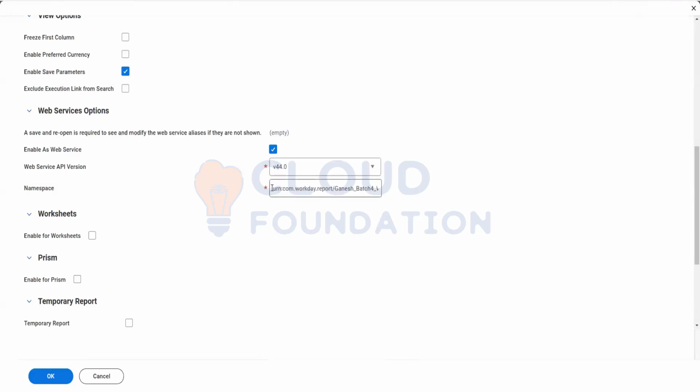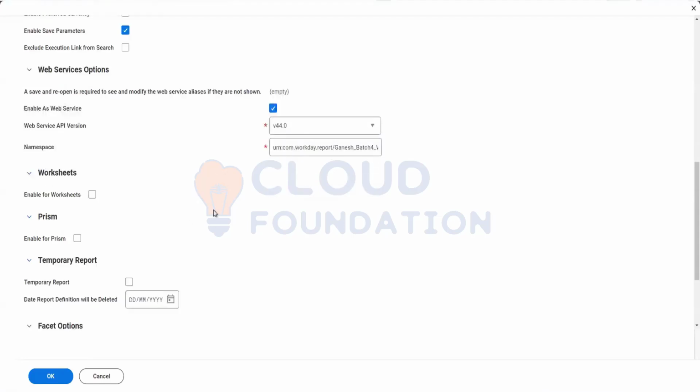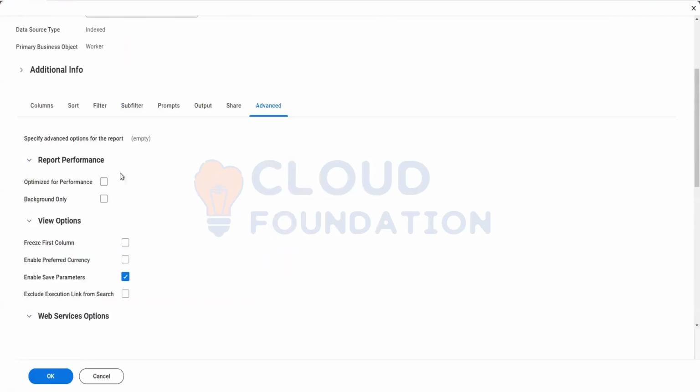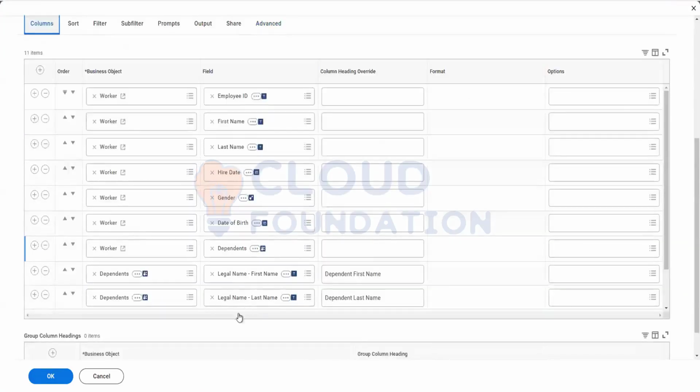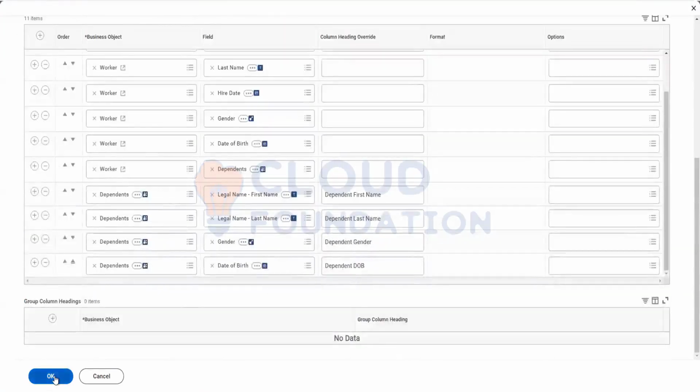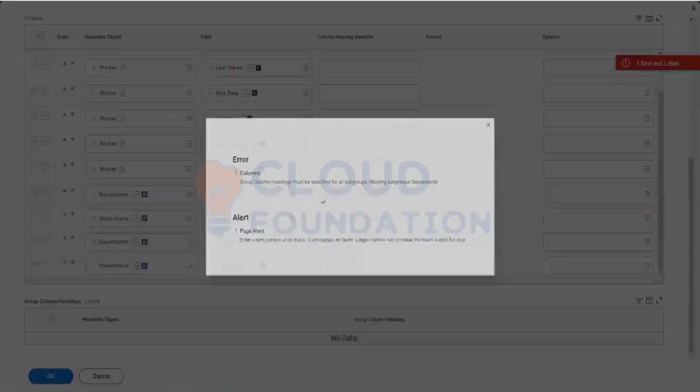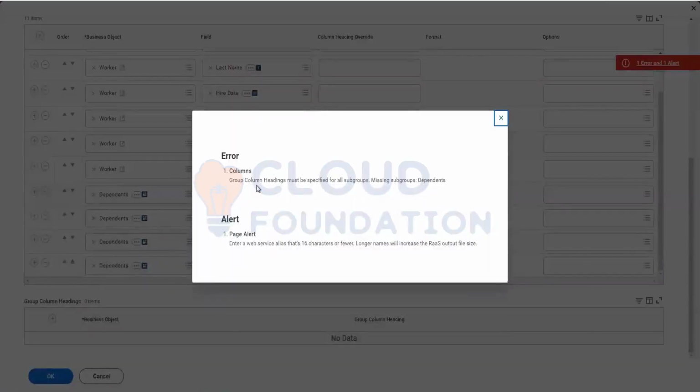Then this is the namespace, which is used to identify the report. We will talk about namespace more when we talk about the XSLTs and all. Now this report has been web service enabled. Once I enable this report as a web service and go to the column tab, right now you don't see it, but when I click, it is going to give me an error.